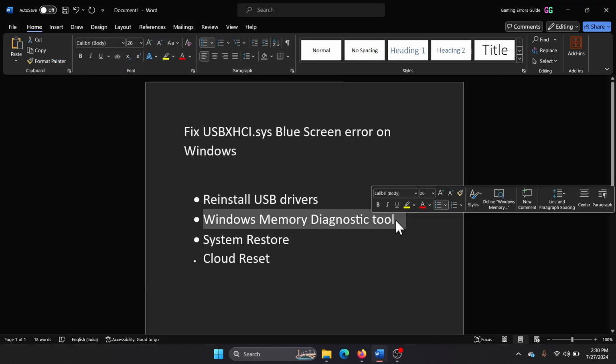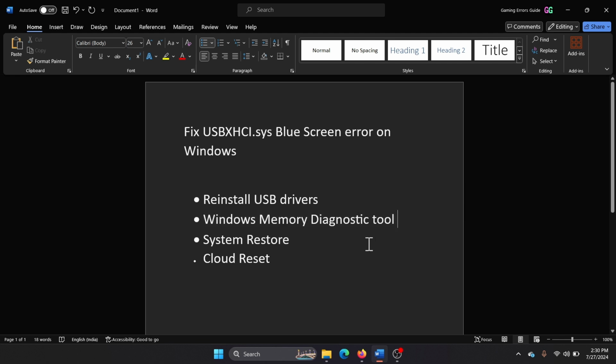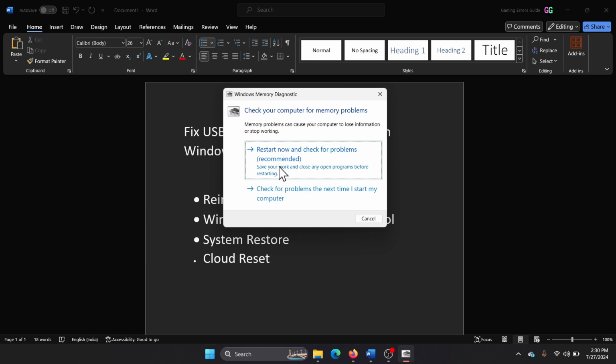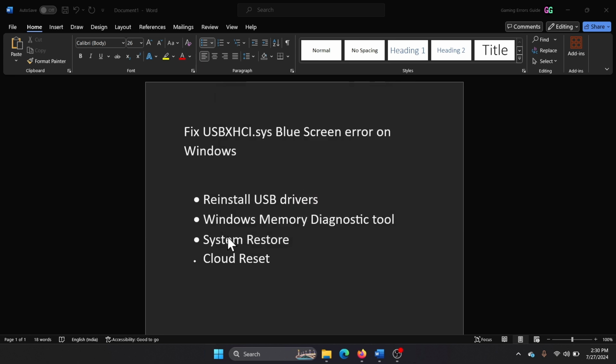Next one is to run the Windows Memory Diagnostic tool to check for RAM issues. Press the Windows key and the R button together to open the Run window. Type the command mdsched and hit enter. Click on Restart Now and check for problems.